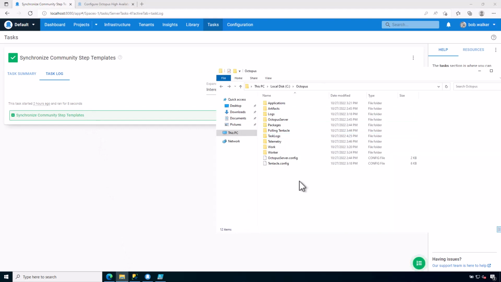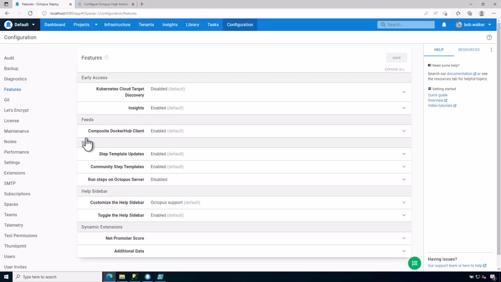What I recommend folks do is enable maintenance mode, copy all of the existing files over, update the Octopus Deploy configuration, and restart the instance. Now, copying files can take quite a bit of time, so you can copy files while Octopus Deploy is running. So let's make sure we copy the right folders.